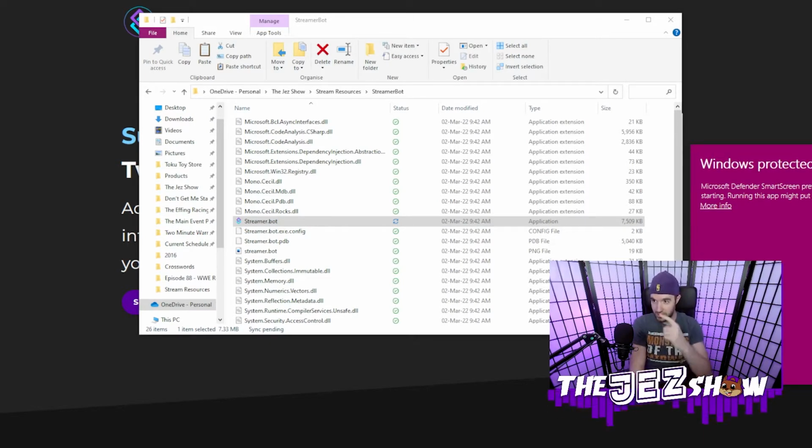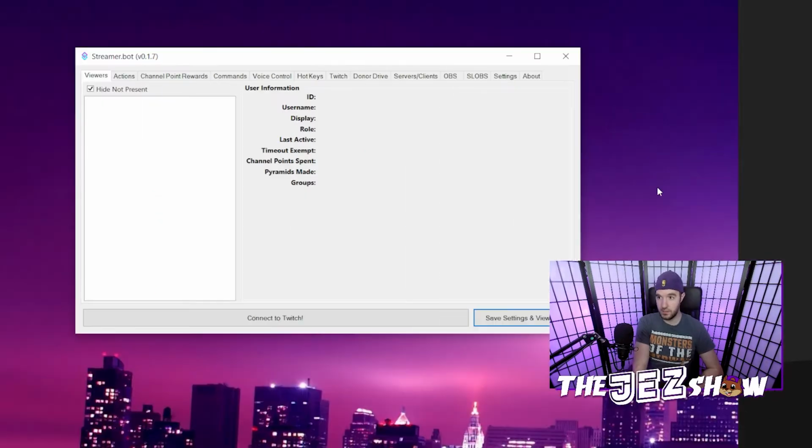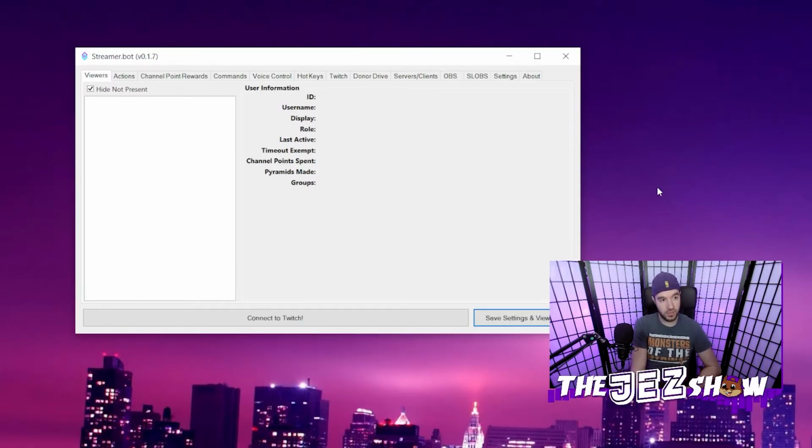You can't quite see that off on my screen. I'm using my big widescreen monitor, but it tells you that your PC is protected. You're going to want to click run anyway. It takes a few seconds for Streamer.Bot to load up, but once it does, you'll have a screen that looks something like this.